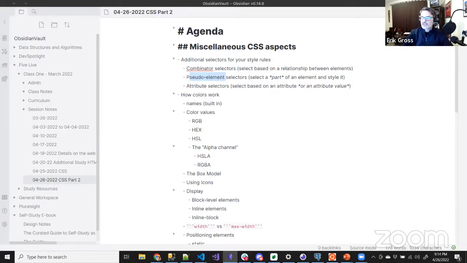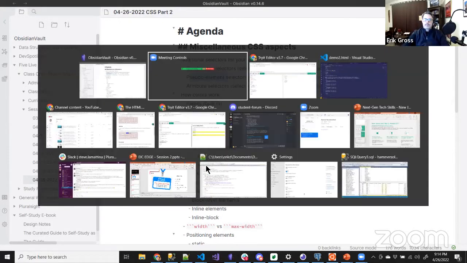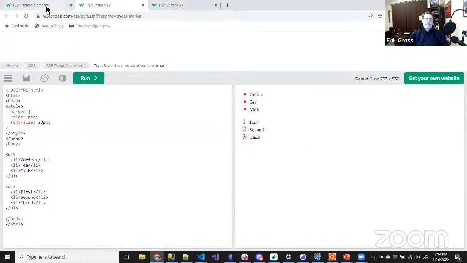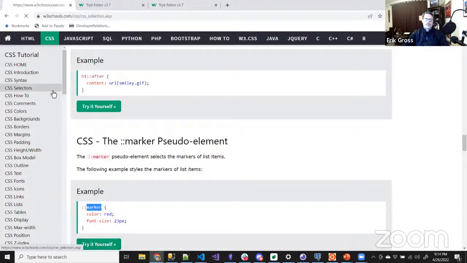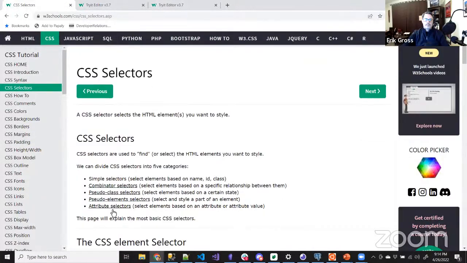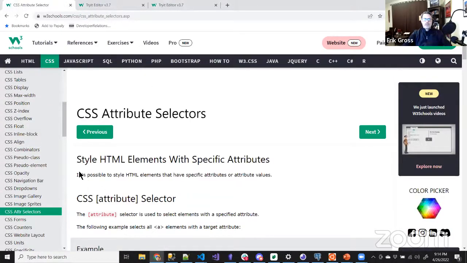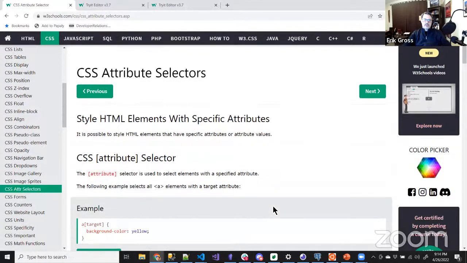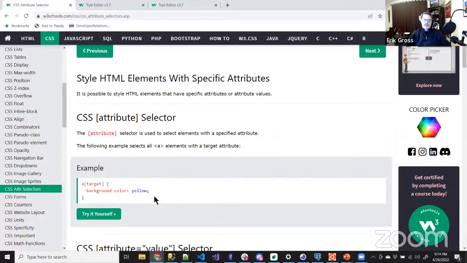So let's look at attribute selectors, what they are, how they work. It's possible to style elements that have specific attributes or attribute values. Now, before we look at this one, can anybody tell me what the target attribute is? If you don't know, totally fine. We're just going to look it up because that's how syntax works. Anybody have any idea?